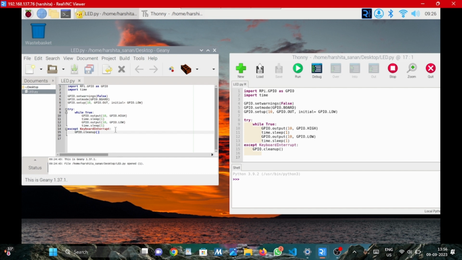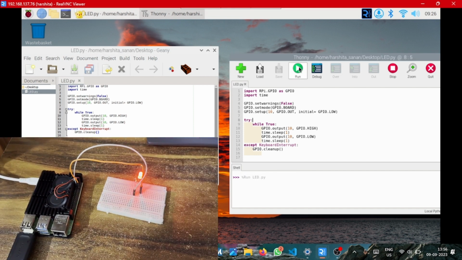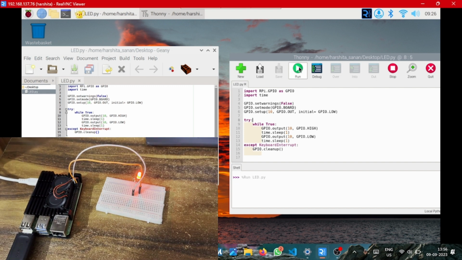Inside the except KeyboardInterrupt block, the GPIO configuration is cleaned up using GPIO.cleanup. This step is essential to release the GPIO pins and reset them to their default state when the script is terminated. Now we will run the code. So now the LED is glowing.